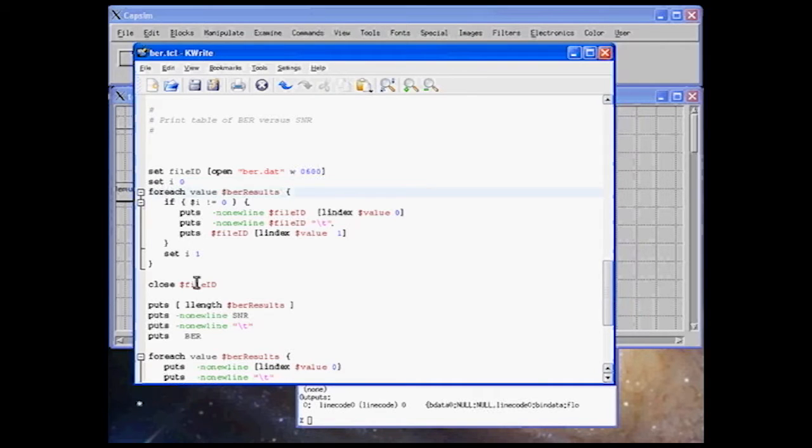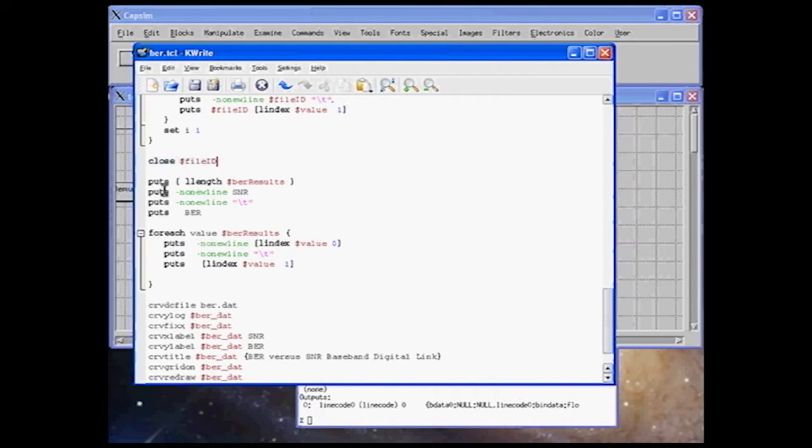So this actually stores the results in a file. And here we close the file. Very simple. And in the following, we do the same thing, except we just print it to the screen. So immediately we have the results.